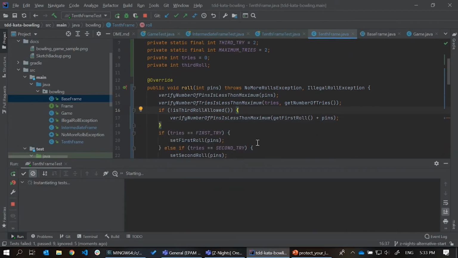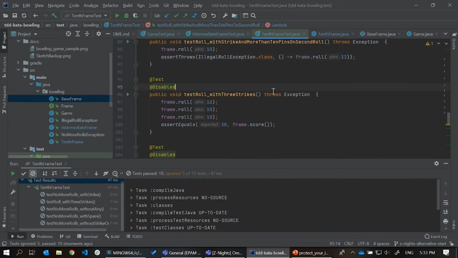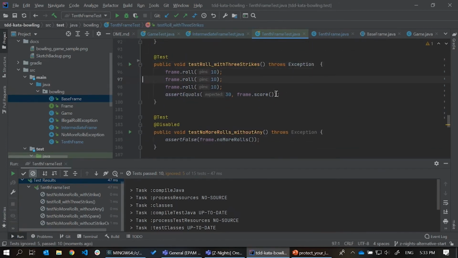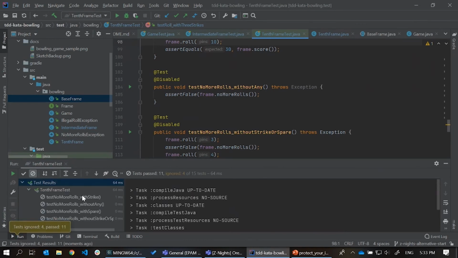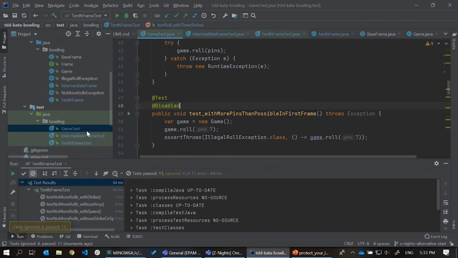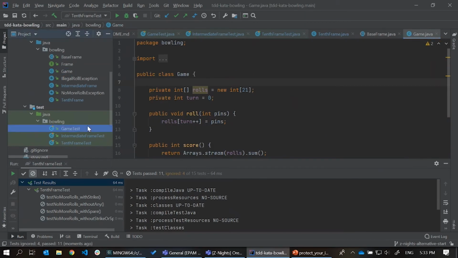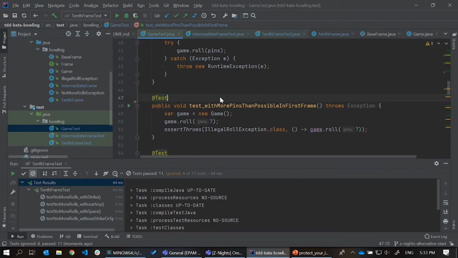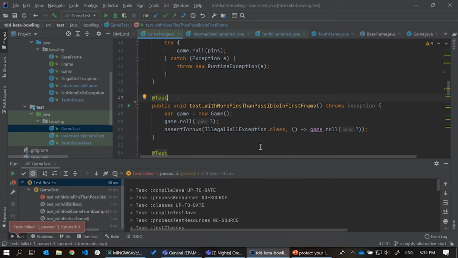This will be the whole implementation for the 10th frame. When we have 3 strikes, then we have the point of 30, and so on and so forth. So now we are doing quite good. Let's now try to make the change in the game test itself and try to implement the game itself with the usage of frames. So let's now start the game test again from here.